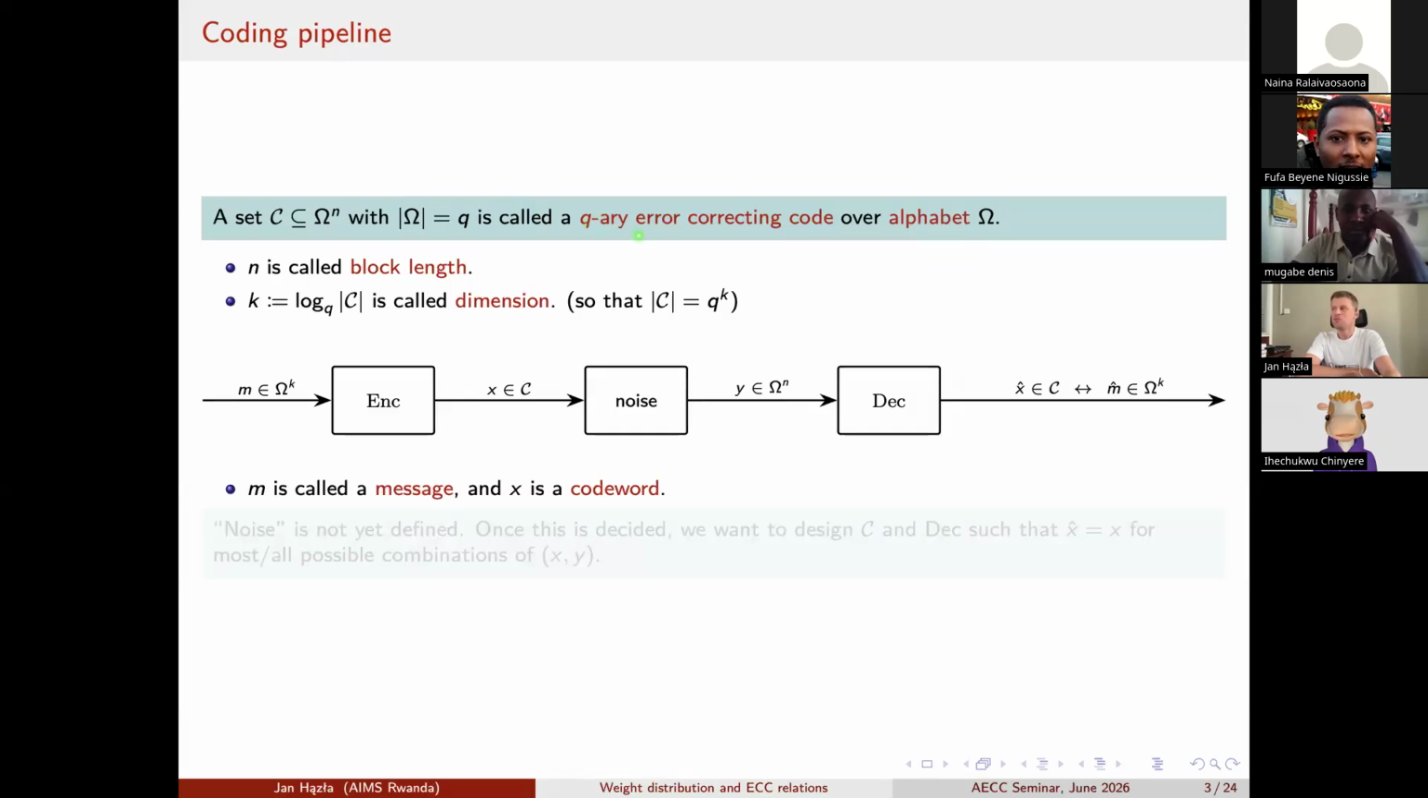Okay, so most generally, the error correcting code is just a set of strings over a given alphabet of some given length. This length is often called the block length. This n will be maybe the most important parameter for us, and we call it the block length. Another important quantity is called the dimension, which is just the log base q of the size of the code. More comprehensively, the dimension is the number k such that the size of the code is q to the power k.